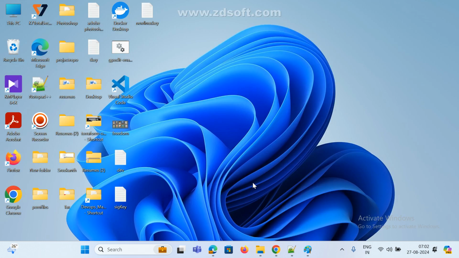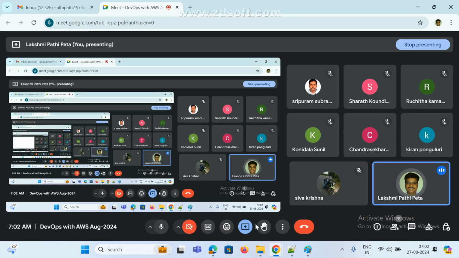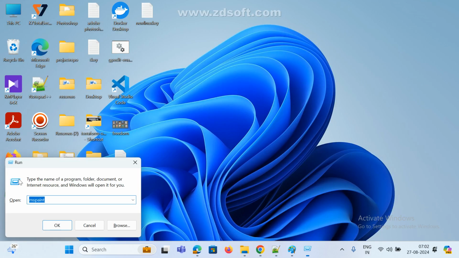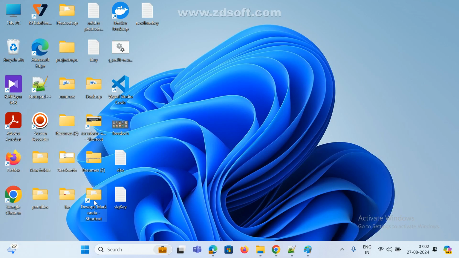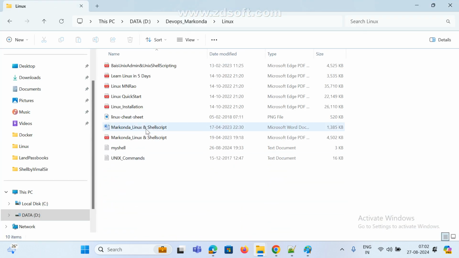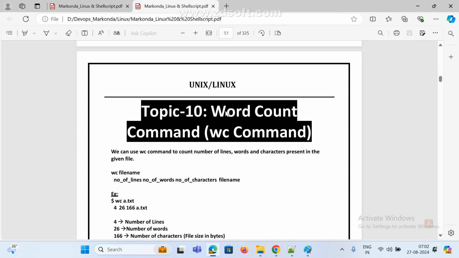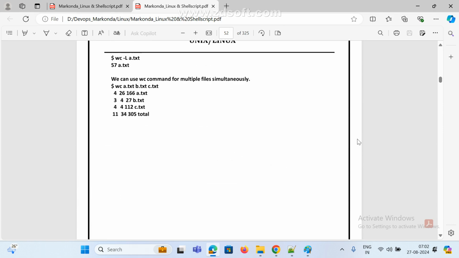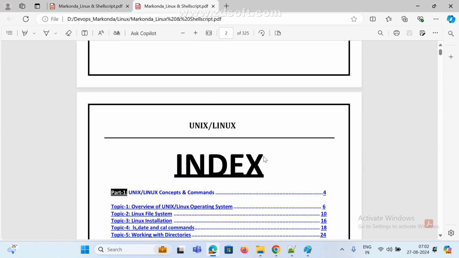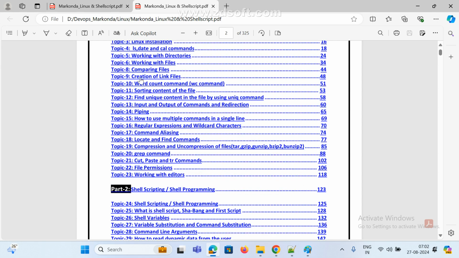Now let's see here. Today we'll see some more continuation. Now we know file and sorting comparison. Now we'll see piping, redirection, unique, sorting, and some file permissions.